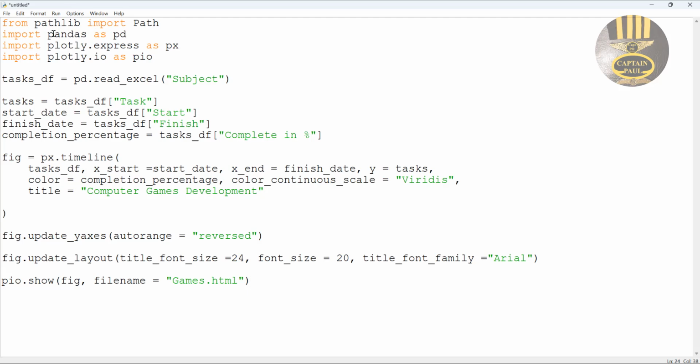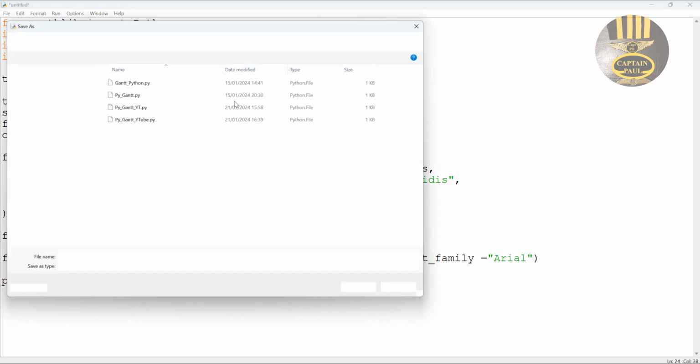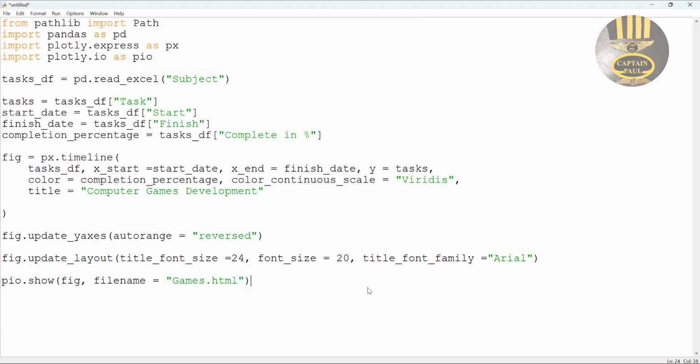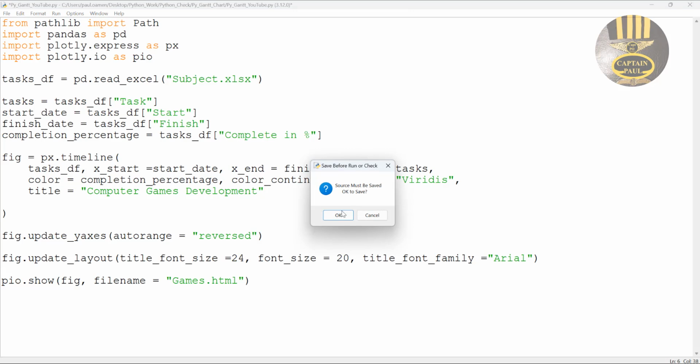Let's save this before we go any further. File, save as. I'm just going to call it Gantt Chart YouTube. That's fine. Save that. Okay, guys, I think we can try it out, but here I need to enter my spreadsheet file extension, which is .xlsx. Yeah, I think that's it. So have a good look at the lines of code. Let's run that now. Click on run. There we go.